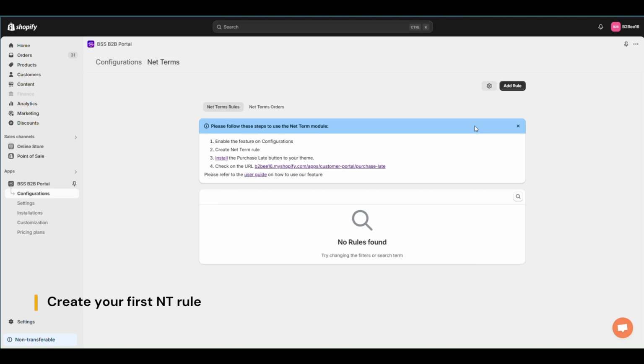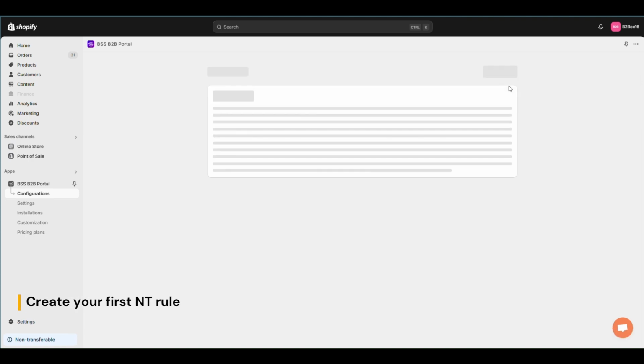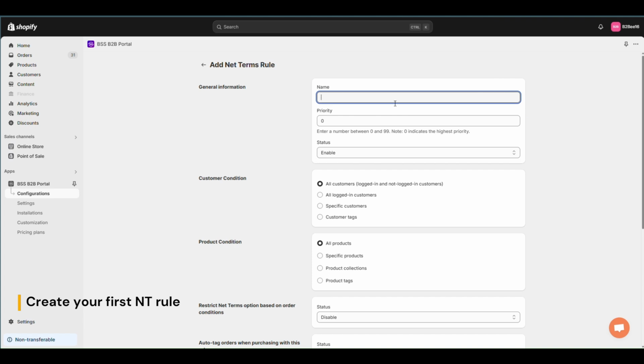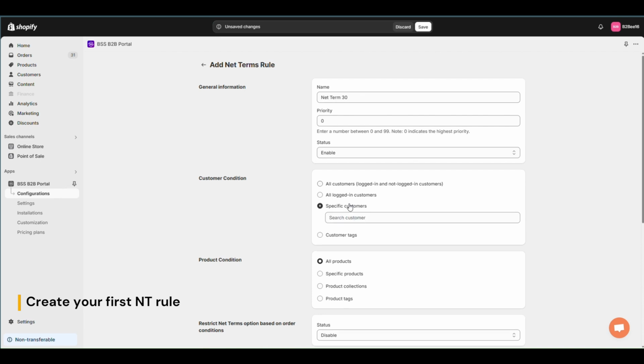Now that the button is live, let's create your first net terms rule. Click on Add Rule in the settings to begin. In the General Information section, fill in the following: Name. Enter a name for the rule. Priority. Assign a priority value, with 0 being the highest priority. Priority helps when multiple rules apply to the same customer. Status. Choose Enable to activate or Disable to turn off.